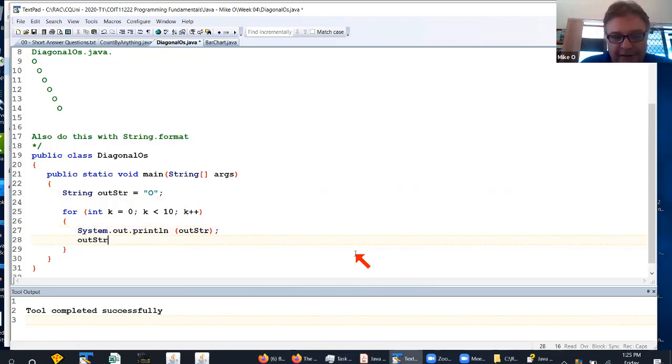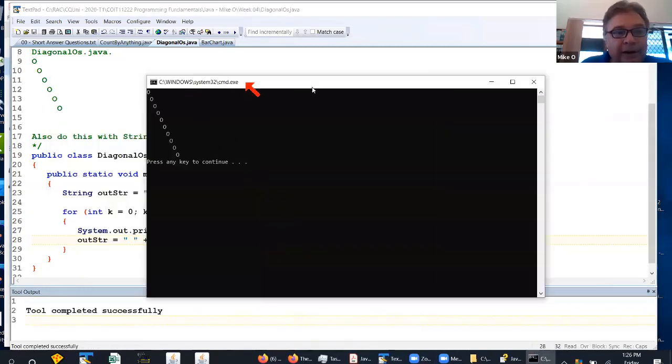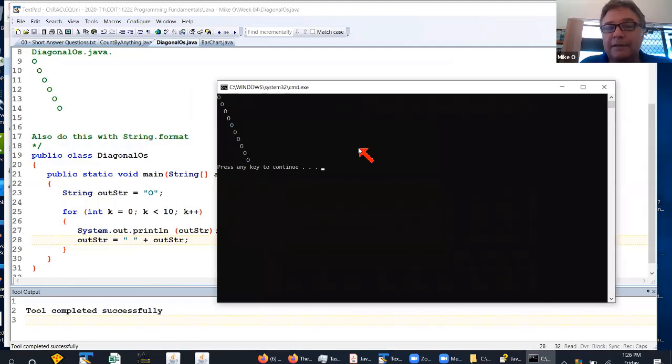We can do this. Out string is equal to a space plus out string. Well, they said 1 space, 2 space, doesn't really matter. There's 1 space. Okay, so we're changing out string to put a space before what's there already. So next time through the loop, we're going to get a space and then an O. The next time through, it's going to be space space O. There we go. So that's stepping across nicely. So that way to do it's fine.